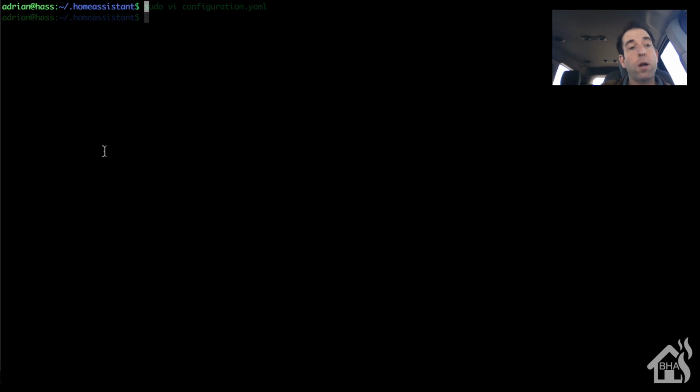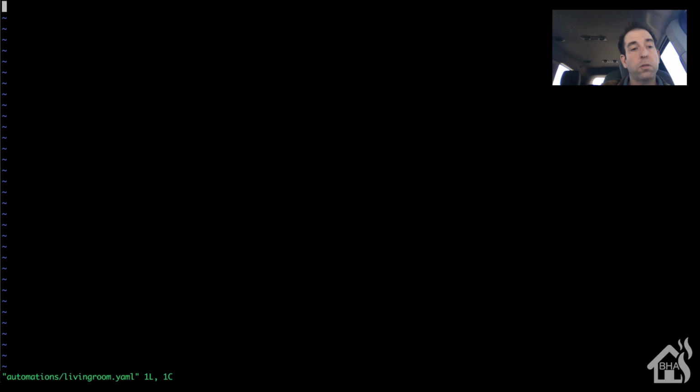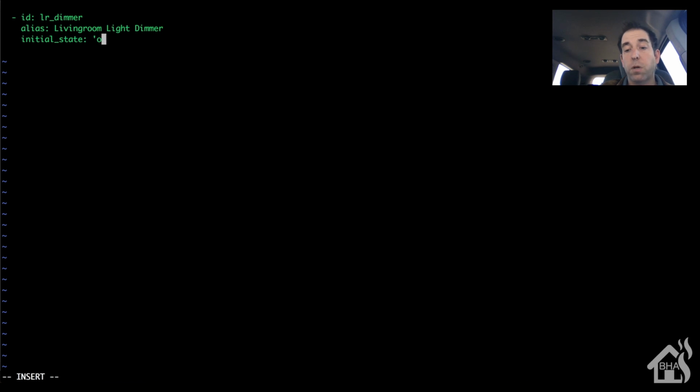And now we need to have the automation that will control the brightness for that. So we're going to do a sudo vi, and I have all my automations in a folder, so automations/livingroom.yaml. We'll go ahead and create that automation. It's going to be LR_dimmer. And alias, I'm just going to say Livingroom Light Dimmer. Initial state will be on. Of course, that's for the automation itself.